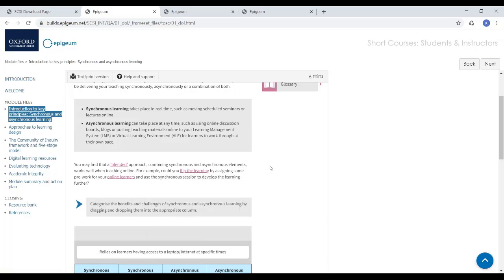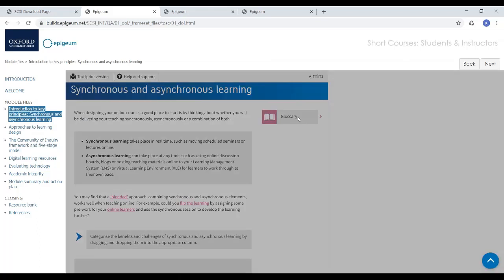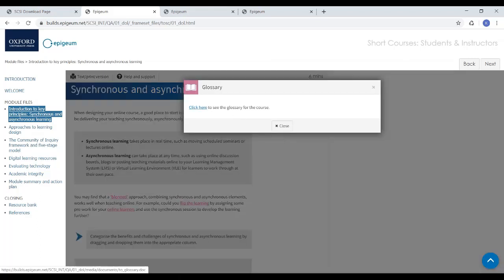These definitions are also included in a glossary for the course, so that the learner can download a copy of the glossary either to save for reference or to print off and have to hand as they navigate their way through.